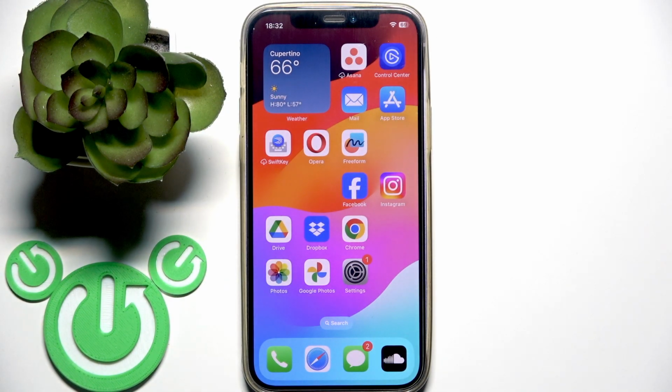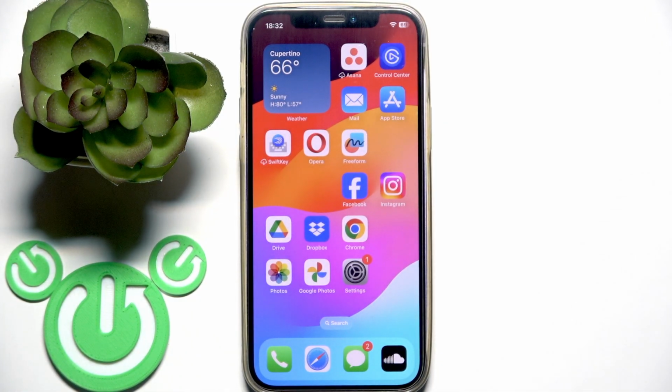So firstly I will show you how to do this on the iPhone, and then I will move to Android, because the path to these features is slightly different on different platforms.